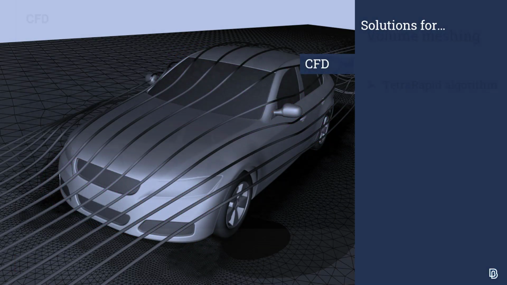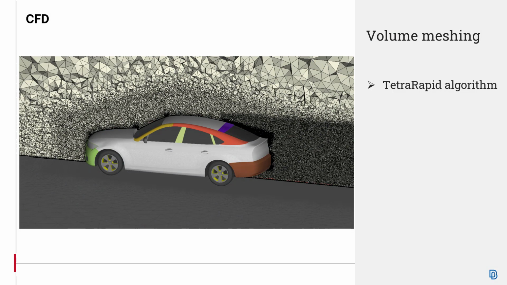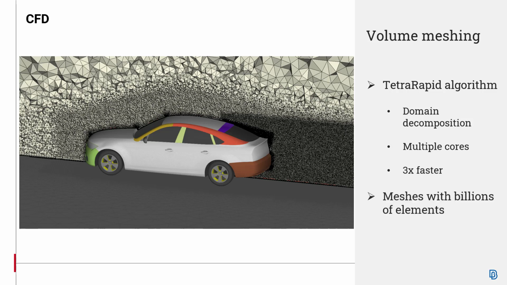Regarding CFD, in volume meshing, we have enhanced our TetraRapid algorithm so that it performs domain decomposition internally and meshes the volume using multiple cores. This can boost speed by around 3 times on large CFD volume meshes, and CFD meshes of billions of elements can now be generated and output.